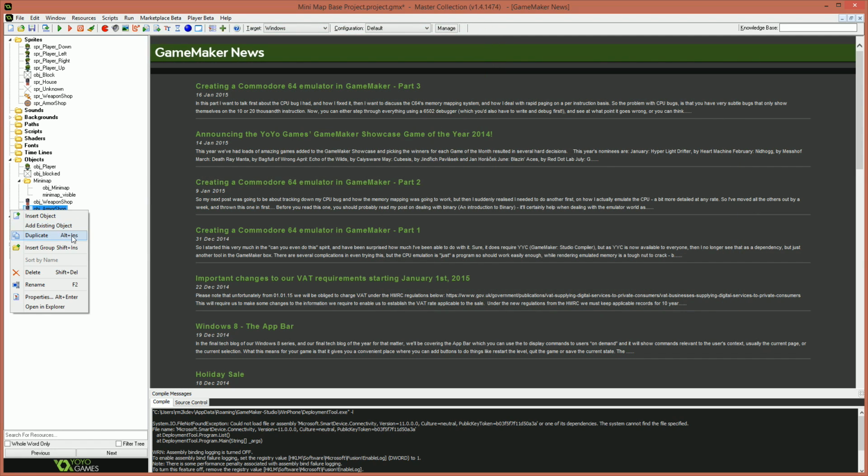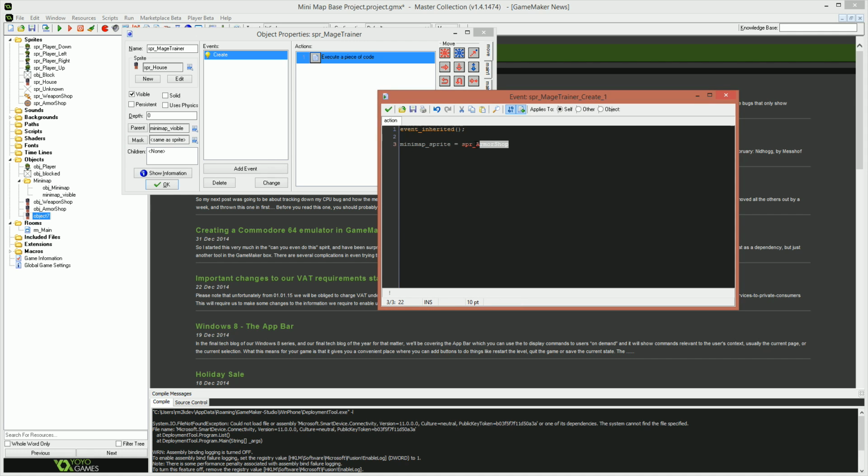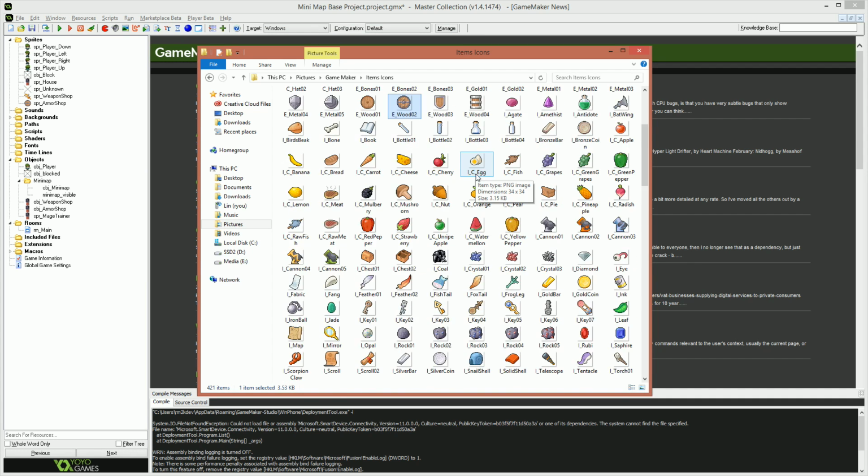And I'll do one more. I'm going to duplicate this one. I'm going to call this one SPR underscore mage trainer. I don't know. If you're making it a game or something and you had, you know, different types of NPCs and things like that, then you'd probably have this. That's going to have SPR mage. And we'll just go ahead and pluck an icon that looks pretty magical.